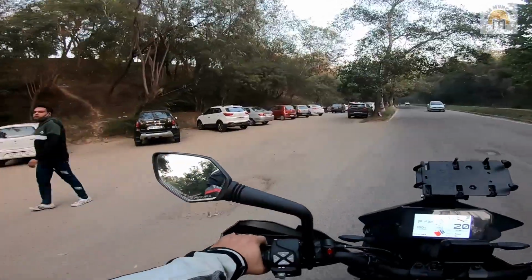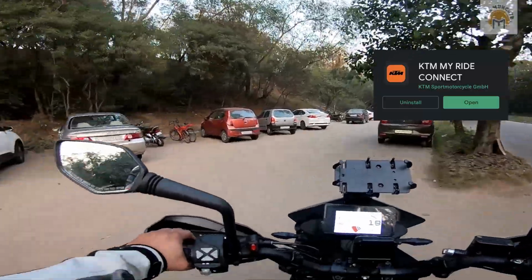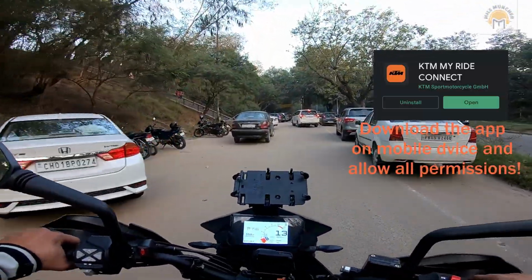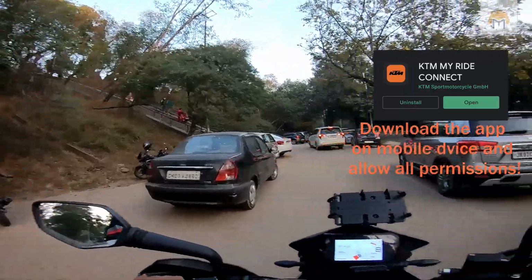In addition to this, there is one more app, KTM MyRide Connect. With that app, your KTM MyRide is still better. Let me tell you how.